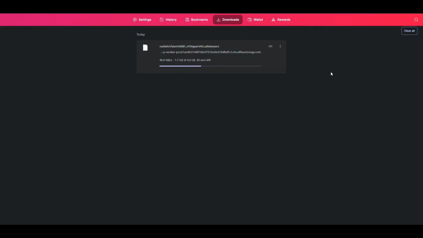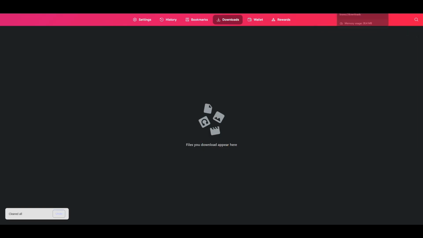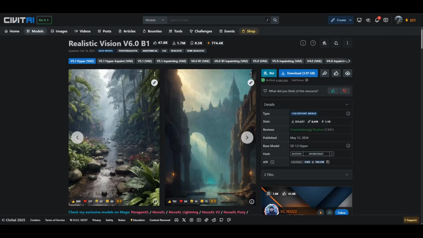My connection is kind of fast, so the 4 gigabytes should be pretty fast, about 1 or 2 minutes to download. So once we have that, we'll come back. All right, it looks like it's about to finish downloading, and there we go. It has completed. Let's just wait for it to clear over here. All right, it has completed, so I can clear this, and then we can go back into the user interface.